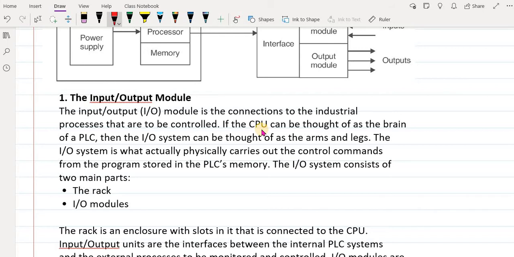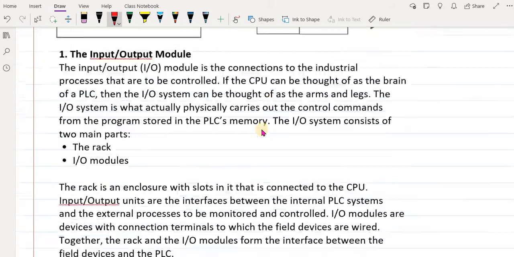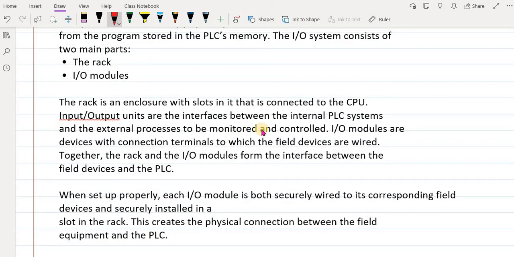The input-output system consists of two main parts: the rack and the I/O modules. The rack is an enclosure with slots in it that is connected to the CPU. Input-output units are the interfaces between the internal PLC systems and the external processes to be monitored and controlled. Input-output modules are devices with connection terminals to which the field devices are wired. Together the rack and the input-output modules form the interface between the field devices and the PLC.